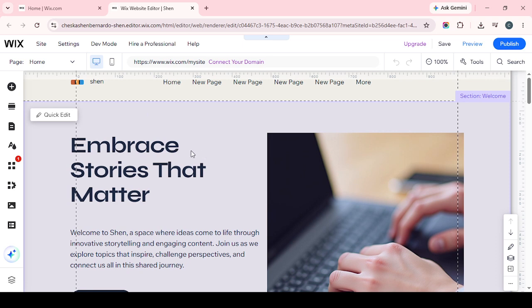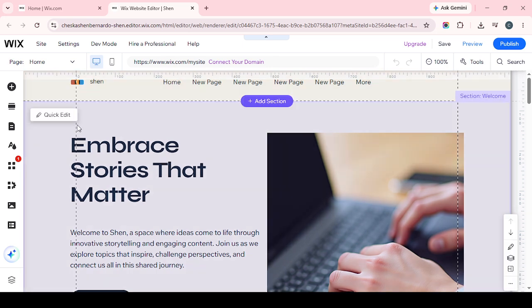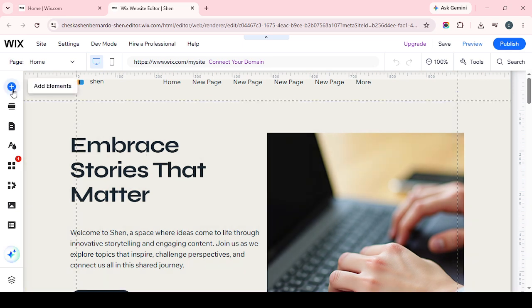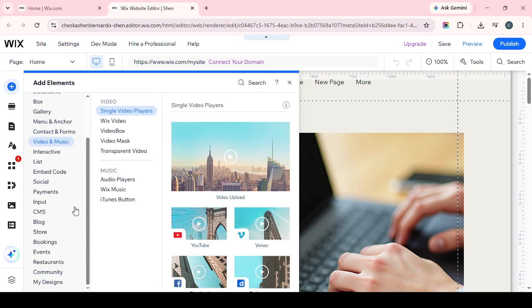Next, direct your attention to the left-hand sidebar inside the Wix editor. This is where you'll find many of the core tools used to build and customize your site. On that sidebar, click the plus icon labeled Add Elements. This section is where Wix stores a wide range of content blocks, layout tools, decorative features, and interactive components that you can place on your website.